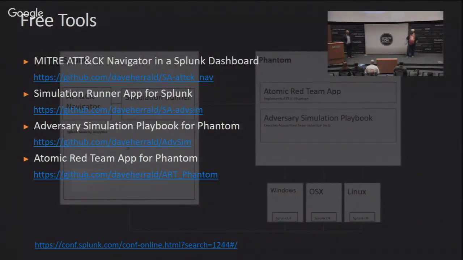So if you're interested in some of the stuff I was talking about earlier, here are links to everything. We'll tweet those out. We broke them up into pieces that we thought people might be interested in separately: the ATT&CK Navigator, Splunk. These are all on my GitHub right now. We're getting them into the proper ways to distribute these for our day job, but they're out on GitHub right now. So the ATT&CK Navigator and the Splunk dashboards, one app, a simulation runner for Splunk, which is some plumbing that helps make all that possible. And then there's a simulation playbook for Phantom, and an Atomic Red Team app.